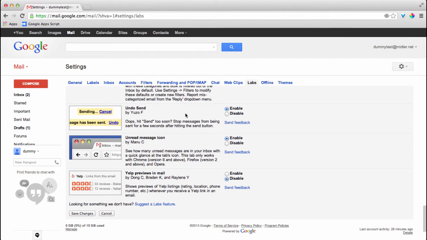Once you have clicked on all the labs that you think you might want to use, you're just going to hit Save Changes. And so now Google's going to save those changes, and then when I go back, it's going to reload my email, and you're going to see how some of the changes actually impacted the look and the feel of the Gmail experience for me and in my inbox.